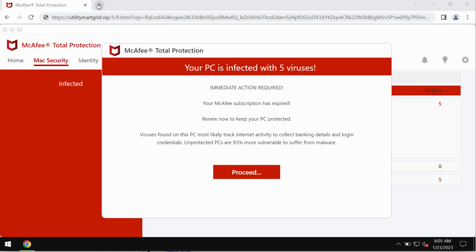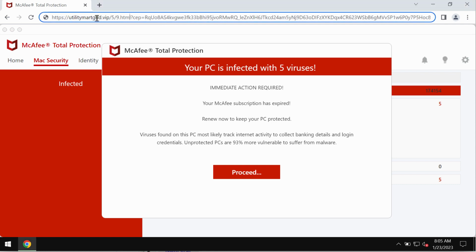If you ever see these pop-ups by Utilitymartgrid.vip, do not interact with all these deceptive pop-ups. Do not tolerate them. Simply leave this deceptive page.